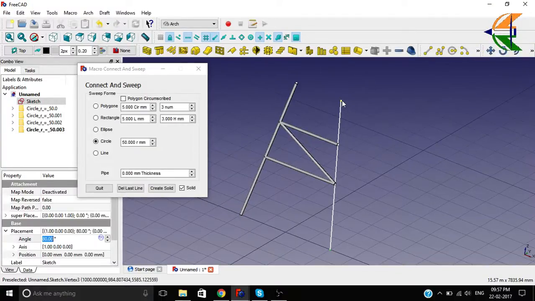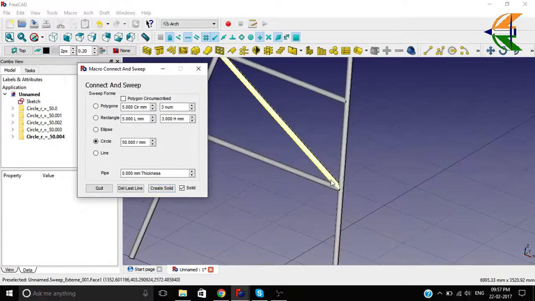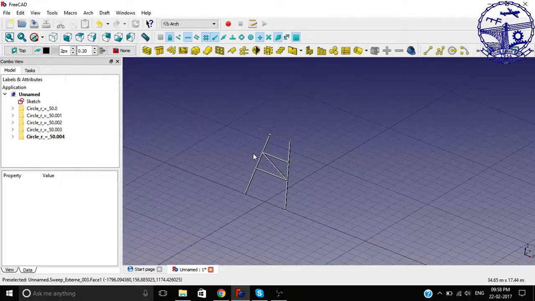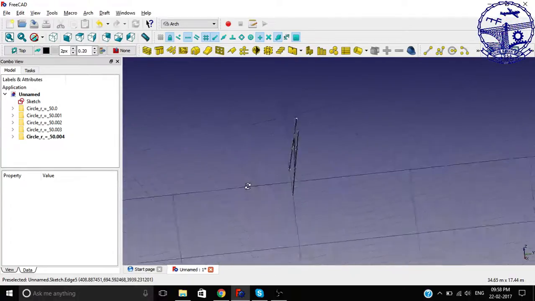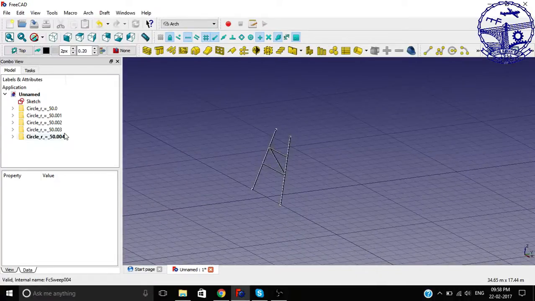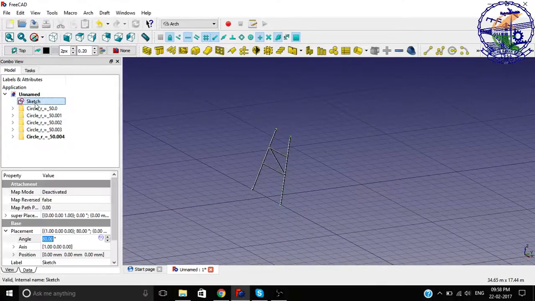We are keeping the radius of all the members constant, that is 50 mm here. So now we're done with this. Now you can quit this macro. Now what else we can do is we need the same pattern on the opposite side also. So what we will do here is let's hide the sketch.